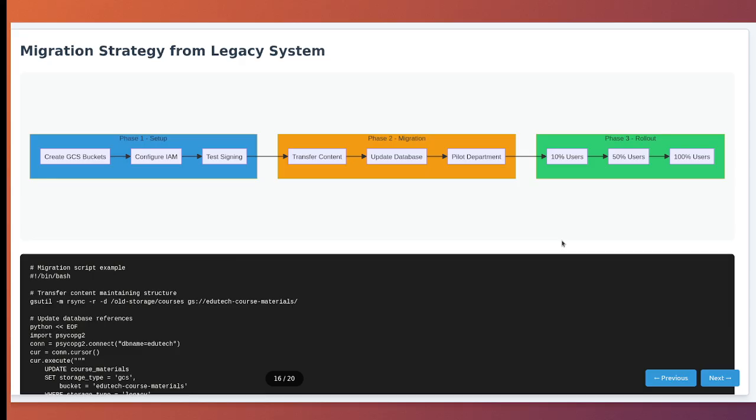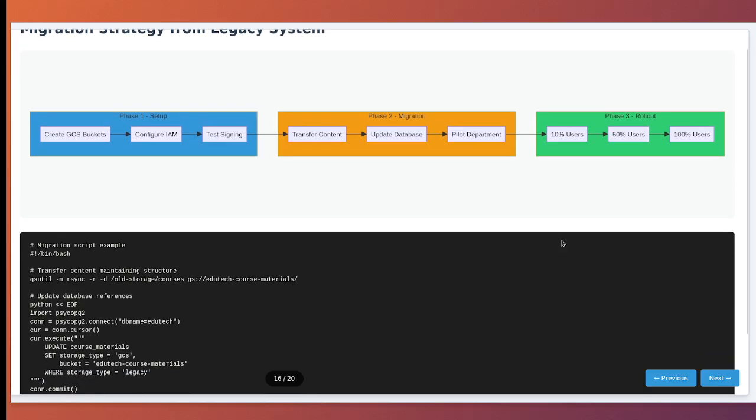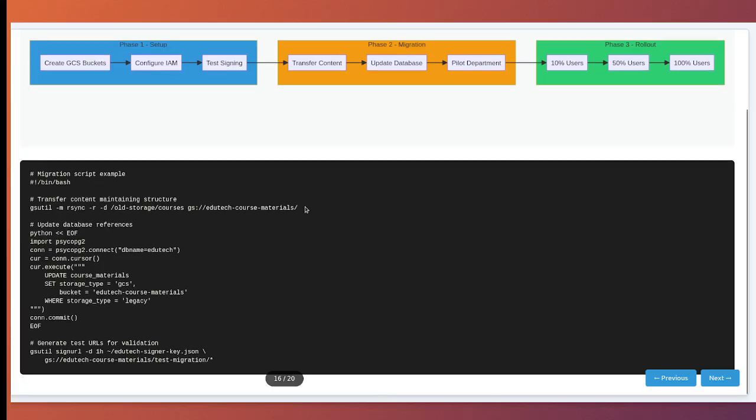Let me explain the migration script commands. The gsutil rsync command is powerful for migration. The -m flag enables parallel transfers, which is crucial for 10 terabytes of data. The rsync subcommand synchronizes directories, only copying changed files. The -r flag works recursively through subdirectories. The -d flag is important. It deletes files in the destination that do not exist in the source, ensuring an exact mirror.